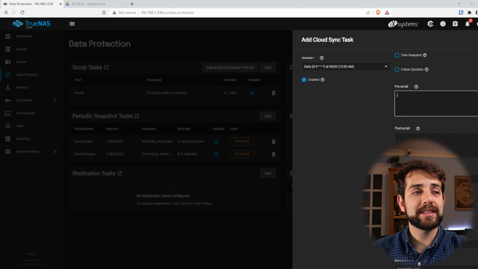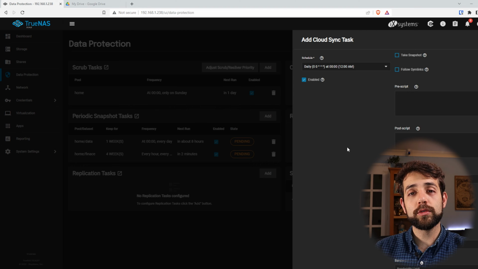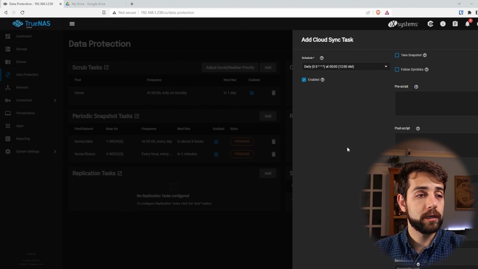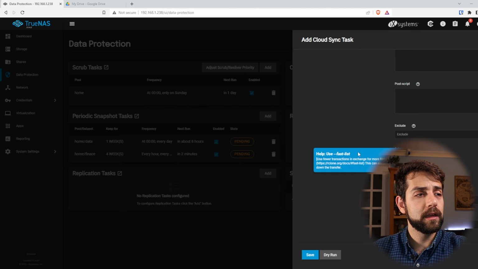Now we can define some pre-script or post-script to run before and after the backup or the sync. And here you can select some files or extensions that will not be synced, like .iso and others, that you don't want to sync to your cloud but want to keep local on your network. You can create a fast list. One thing that was interesting, if I click here, it goes directly to the rclone fast list documentation. So I don't know if they're using rclone to do this cloud sync, or if it's only a coincidence that it was easy for them.